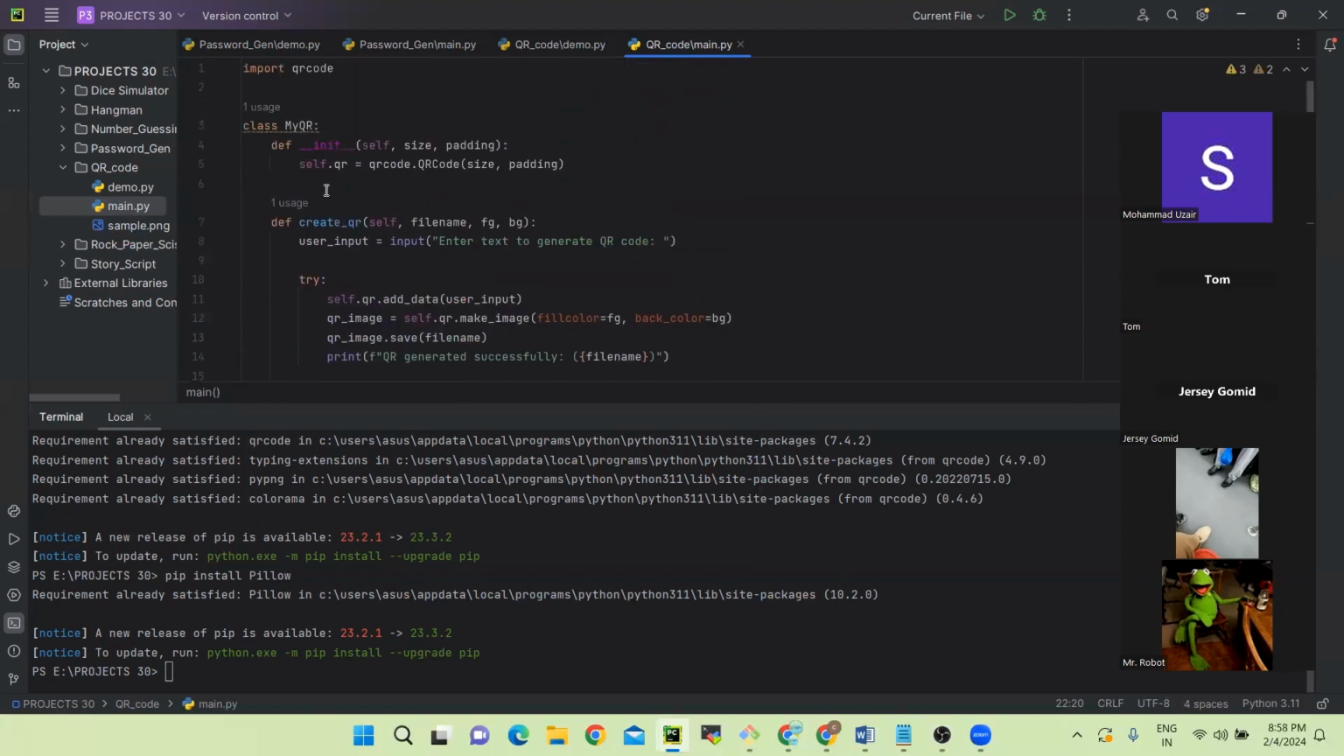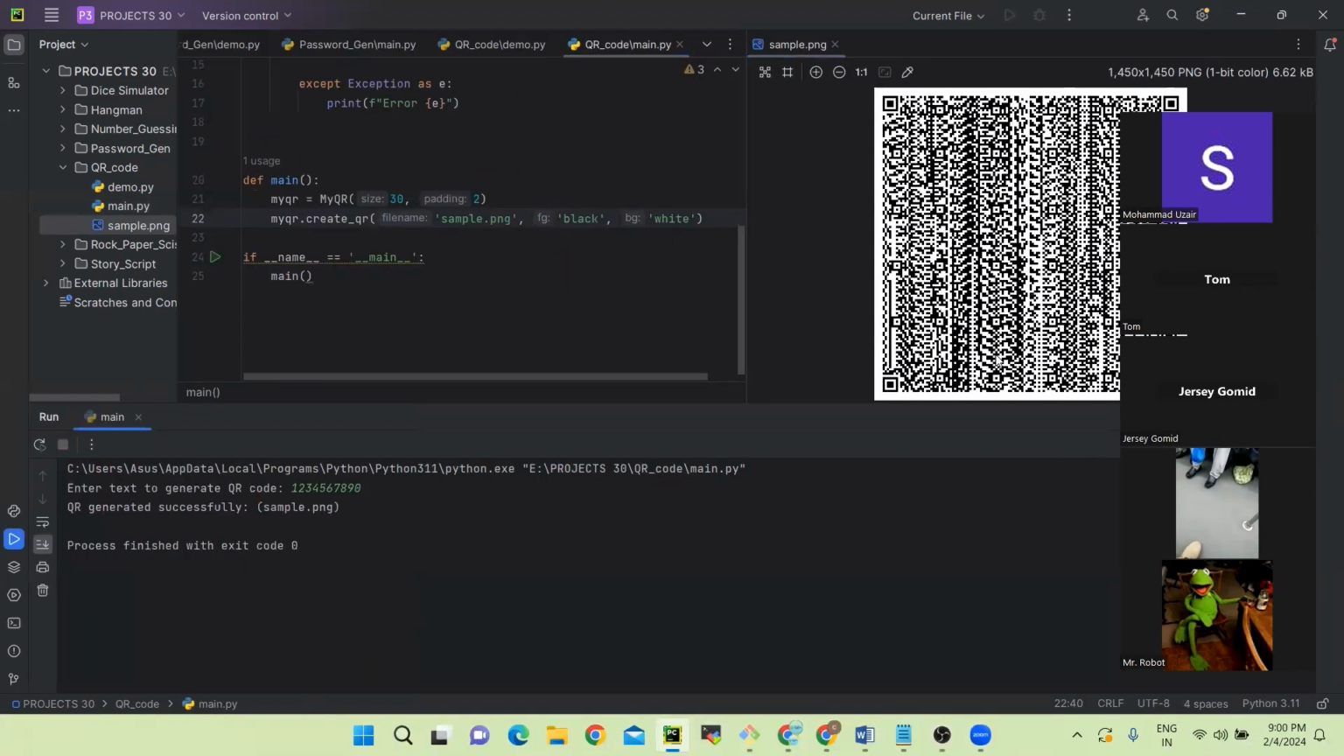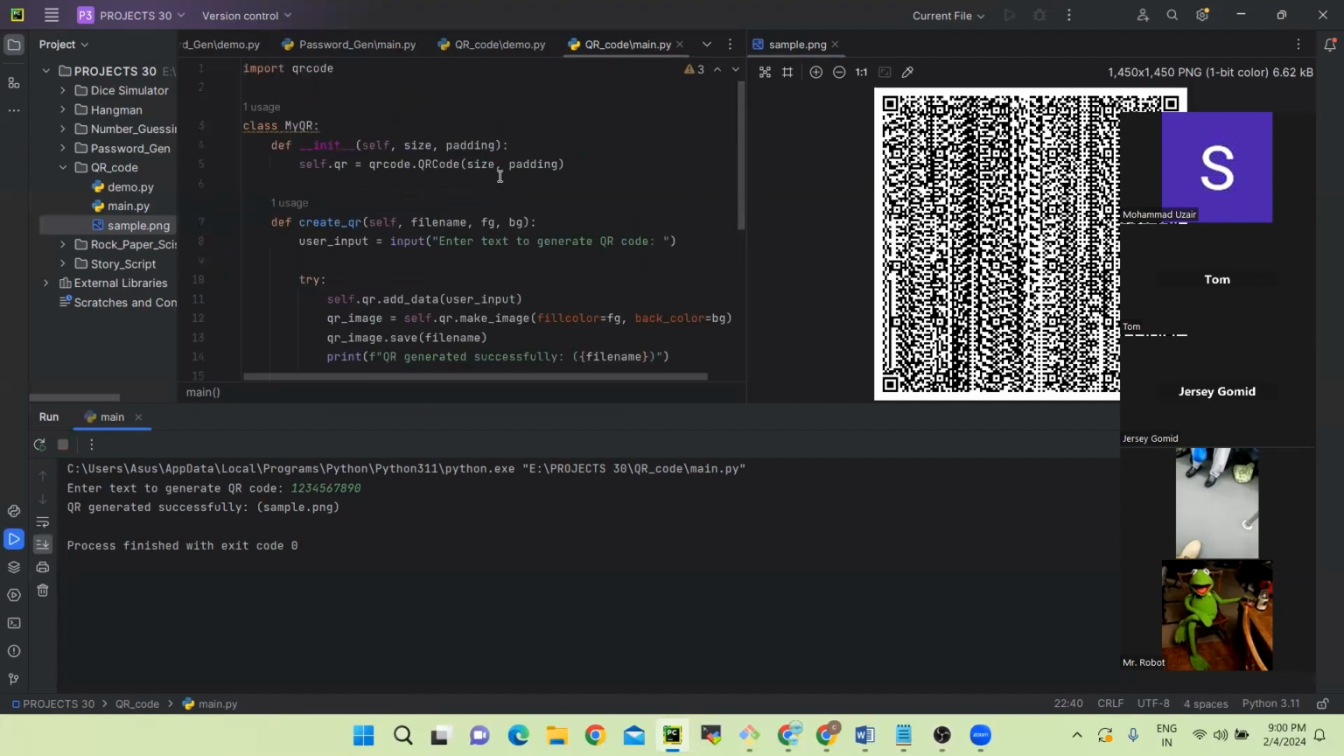And for this method create QR, what inputs do we require? File name, foreground color and background color. So let's give here the file name, sample.png, or any name you can give here. I'm using sample.png as the file name, and if you scan this QR code, you'll get this data. So this is how you can create a QR code generator in Python.